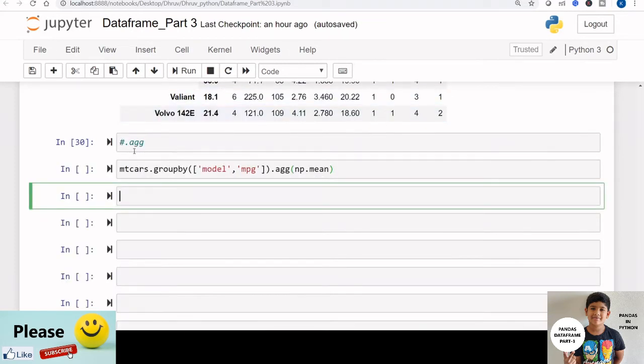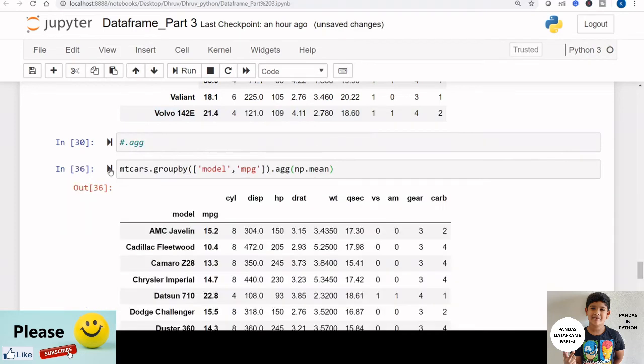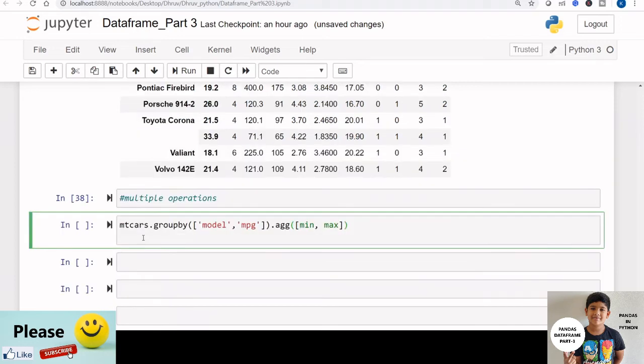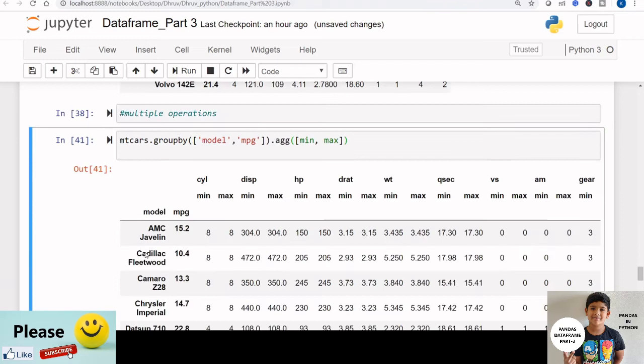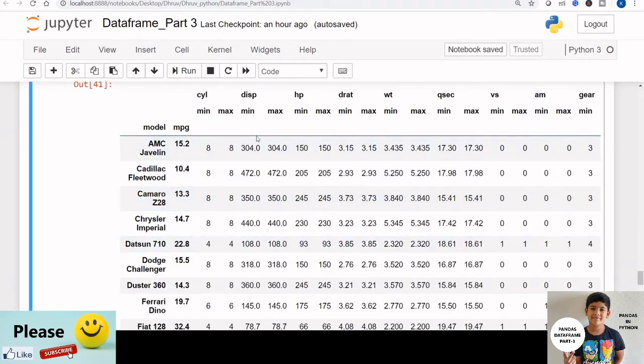We can use the .agg function to do some aggregation. Here I am calculating the mean. I am passing np.mean inside the .agg function. When we use the .agg function, we can use multiple functions at the same time. Here I am calculating the minimum and maximum. We can see the min and max of each column here.